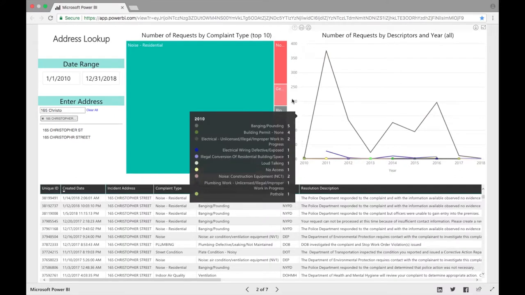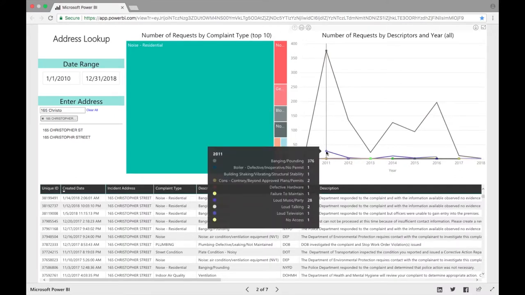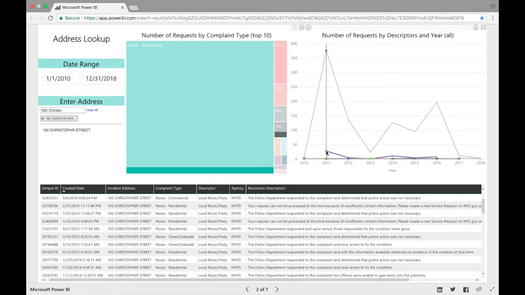Now, let's click on loud music party. Notice how if we click to select this descriptor, the tree map changes. Now the one portion of the noise residential box is in full color, while the other is faded. Also note that half of the noise street sidewalk box is in full color, representing 4 service requests that are included in our overall selection.